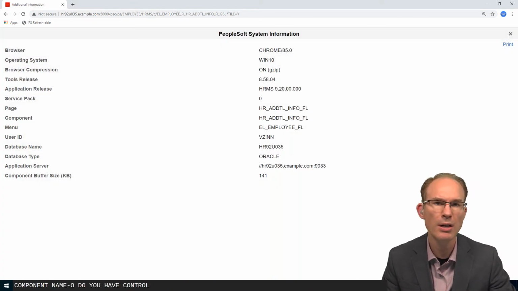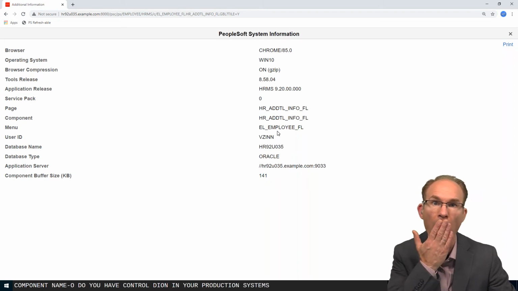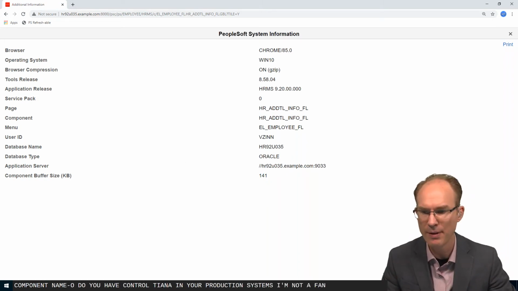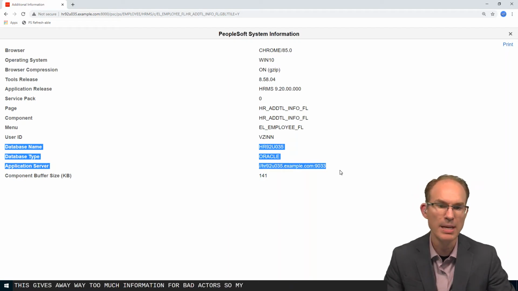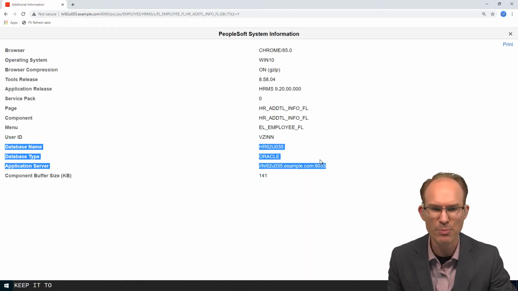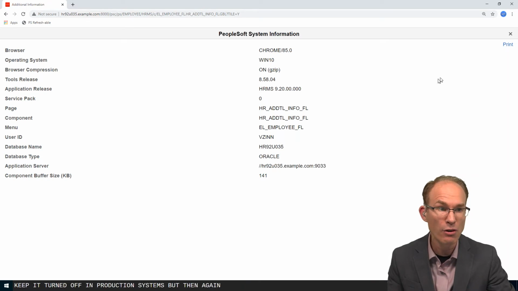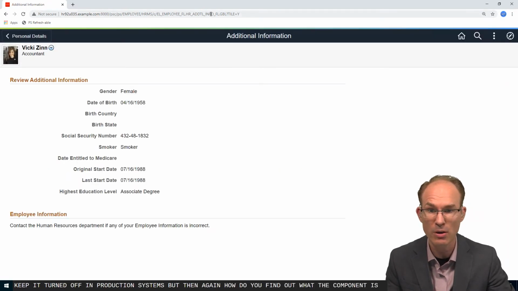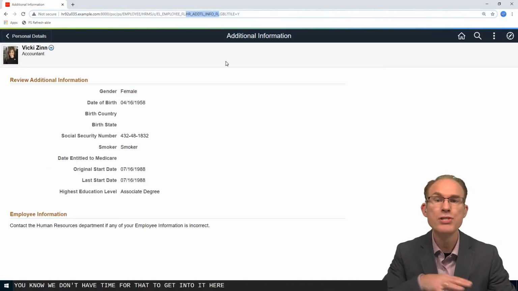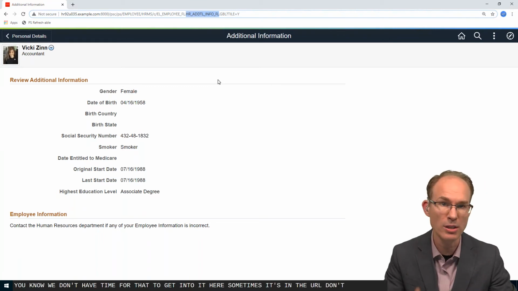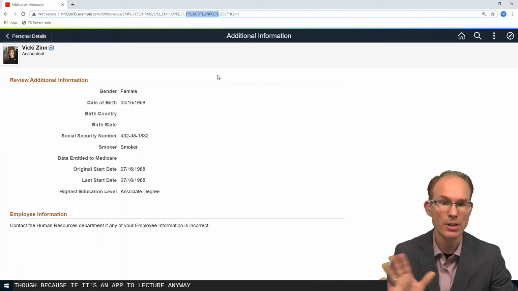Oh, do you have Control J on in your production systems? I'm not a fan. This gives away way too much information for bad actors. So our recommendation is keep it turned off in production systems. But then again, how do you find out what the component is? We don't have time to get into it here. Sometimes it's in the URL. Don't trust it though, because if it's in an app collection or anywhere else, it's not going to be there.